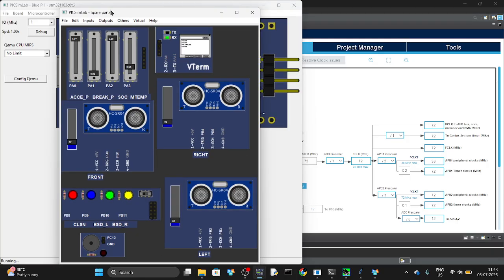As you can see, these all are the potentiometers. We have 4 potentiometers connected to the various ports and pins PA0, PA1, these pins. First is the acceleration pedal, second is the brake pedal, third is the SOC, and fourth is for the motor temperature. This is the virtual terminal, and this one is the front ultrasonic sensor which detects front obstacles.